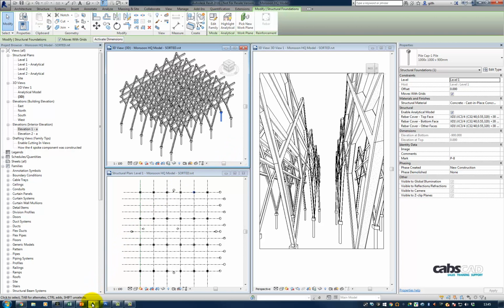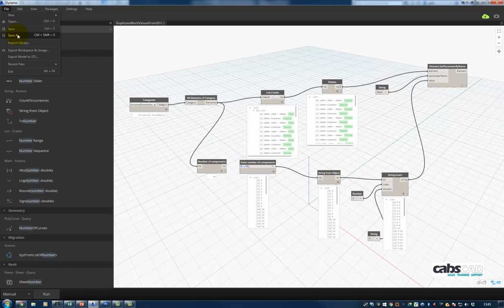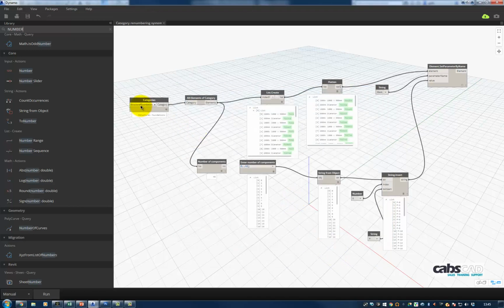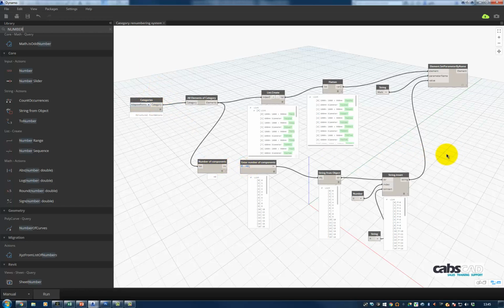So what I'm going to do now is go back to Dynamo, File, Save As, and I'm going to call this Category Renumbering System. So now if I need to do it again for another category, I can just go ahead and do that by choosing the category that I want to renumber and then making sure that I change the count and then press run, and it's done.